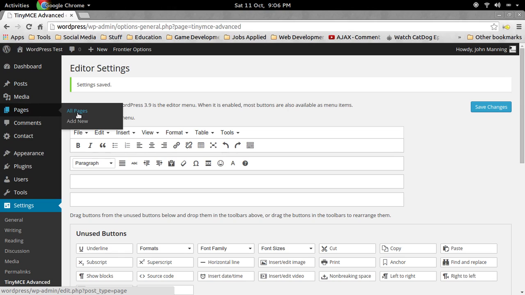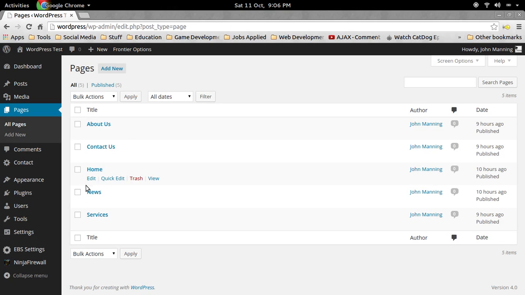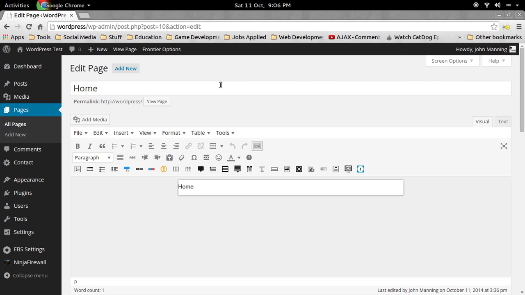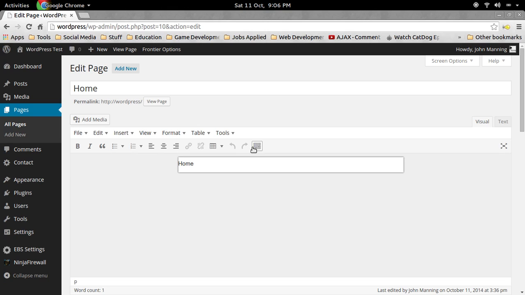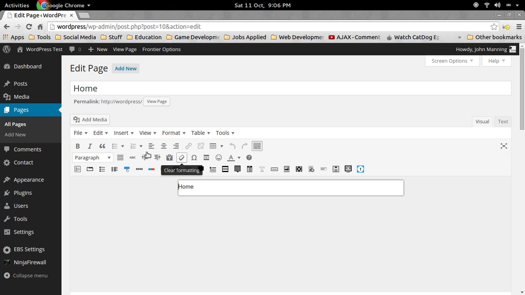I'm going to go to my pages, and I'm going to go to all pages and just go down to home, and we'll update this a little bit. So by default you shouldn't actually see this. This toggle toolbar would be closed, but if you click this toggle toolbar, then you'll automatically get all of these brand new Bootstrap features added to your TinyMCE menu. So let's just update the home page a little bit.